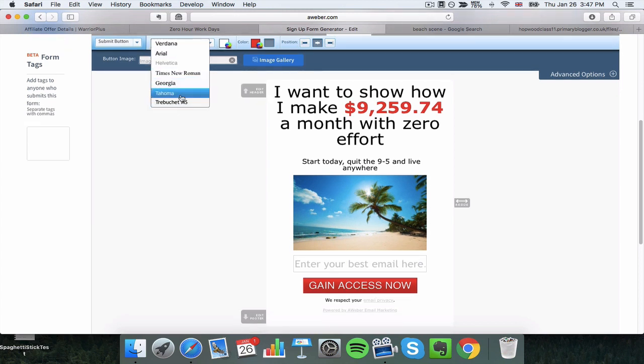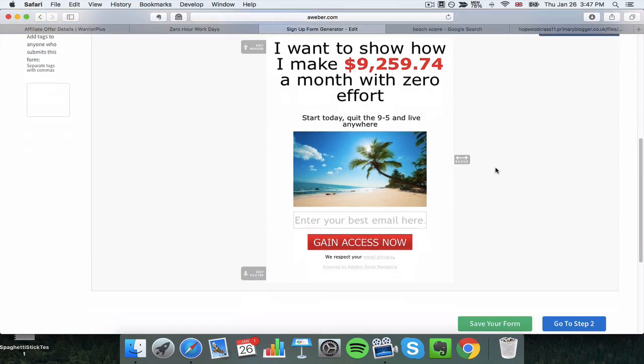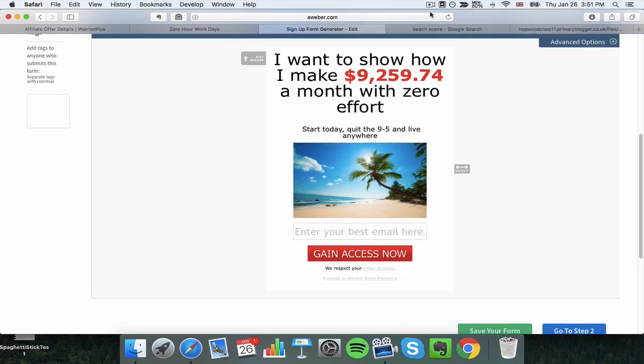Should I change the text? I don't know. Yeah, change that. It looks better. Right. Okay. So that is the button. We've got the "We respect your privacy. Powered by Aweber." You can take that off if you want.